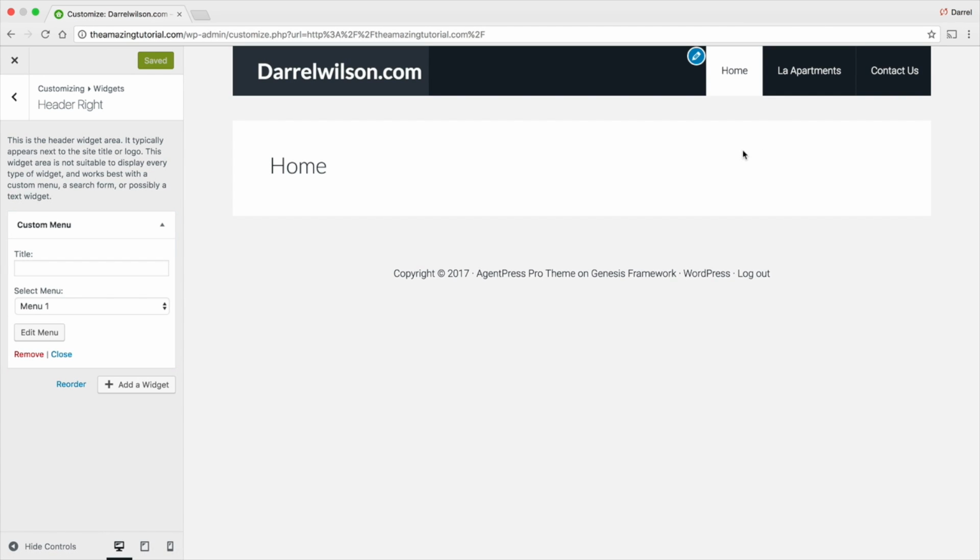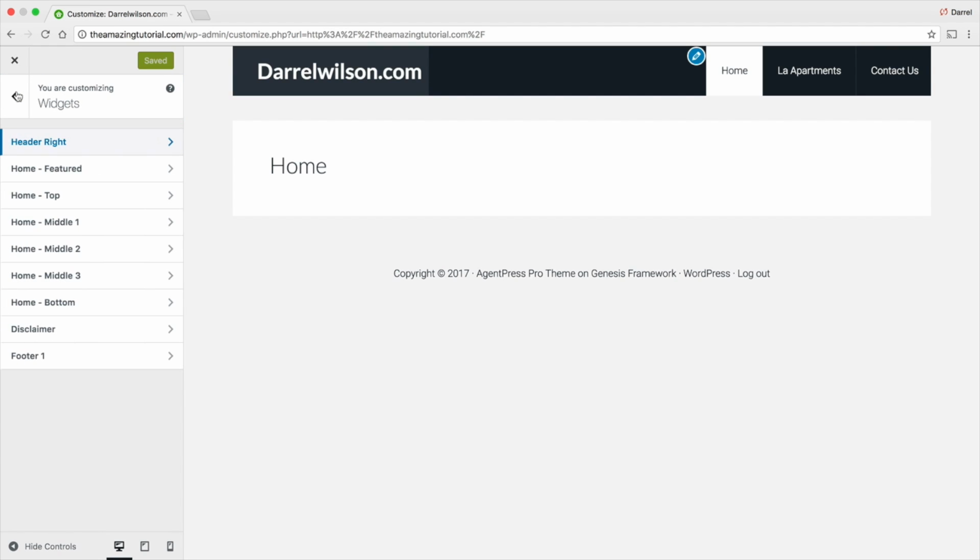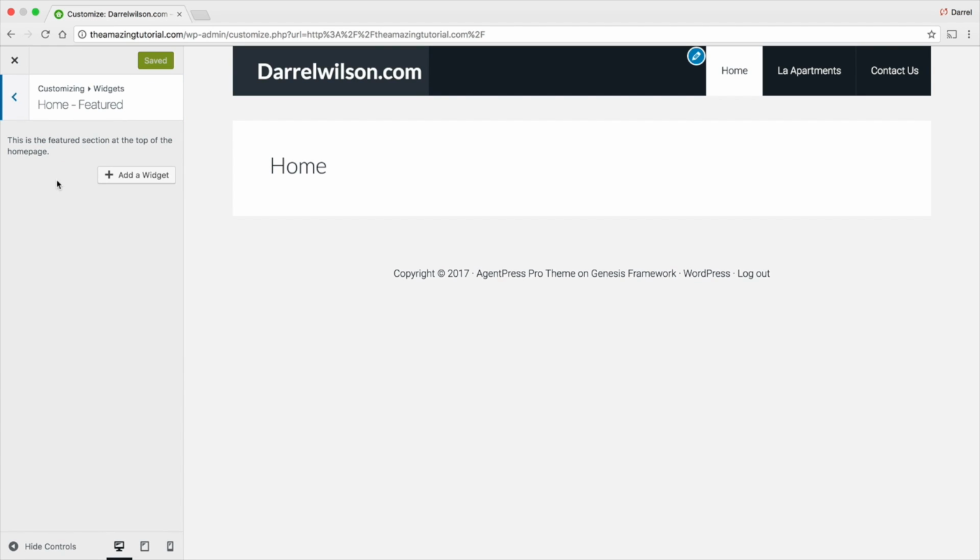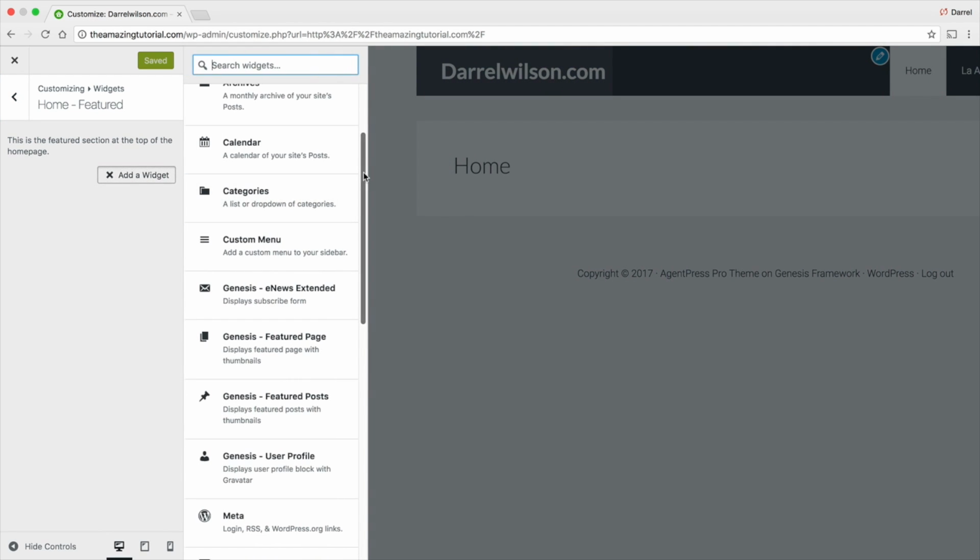As I go in this tutorial, guys, feel free to adjust it to whatever you need or want, but I'm just going to show you how to use this theme and basically how it all works. So going back over here, now we have home featured. So right here, click on add a widget, and I'm gonna add a text box.